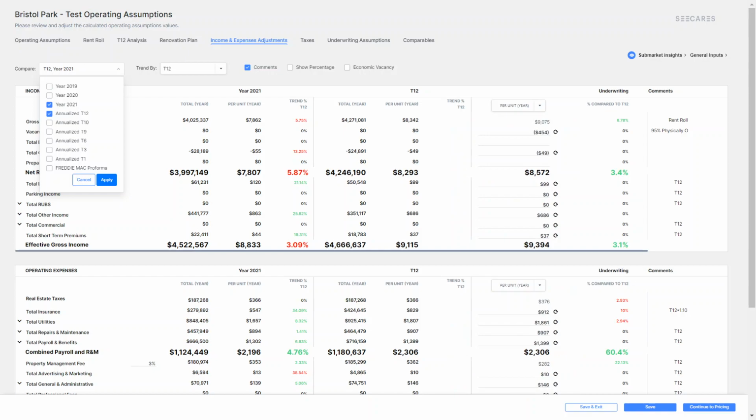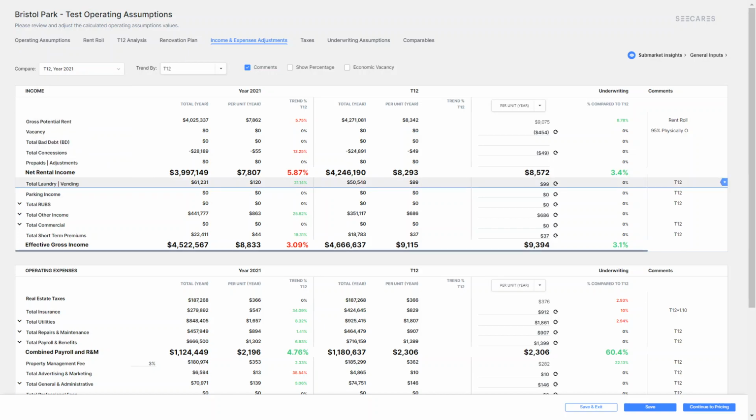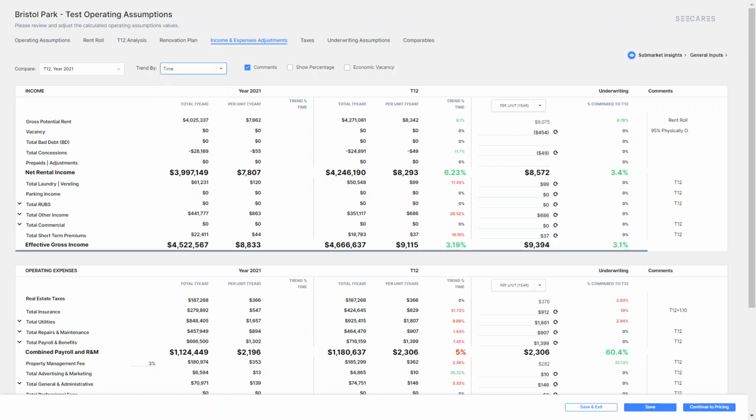Now we can go up here to the Trend By dropdown, similar to the one we had in the Rent Roll tab, and we can choose to display a different category of variance for our comparison. We can trend by time or compare time by threshold. Let's stick with trend by time. Now let's add more columns in the Compare dropdown, historical files, to see the difference in the percentages over time.